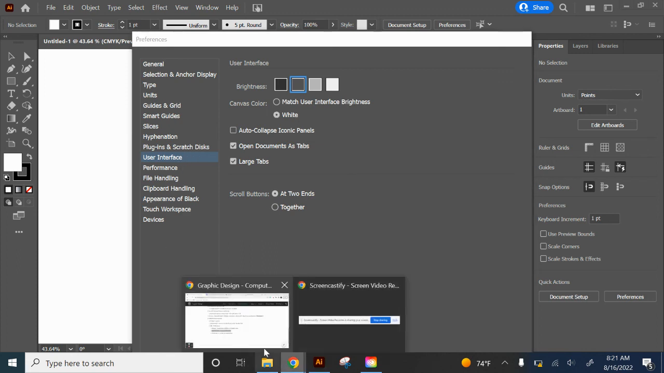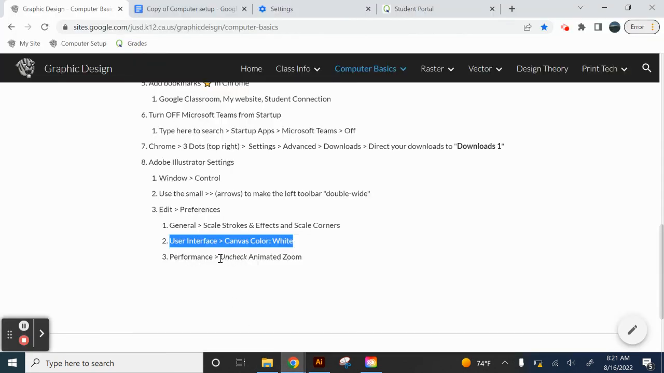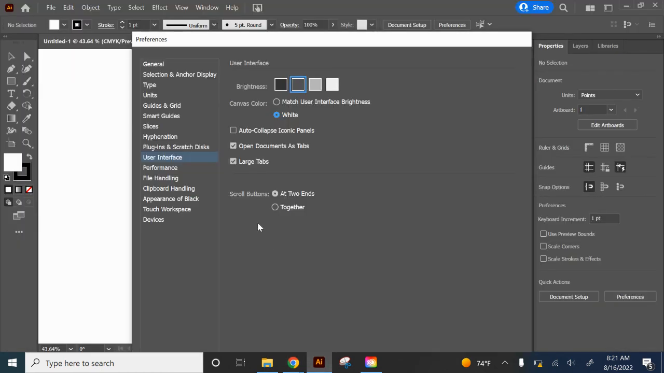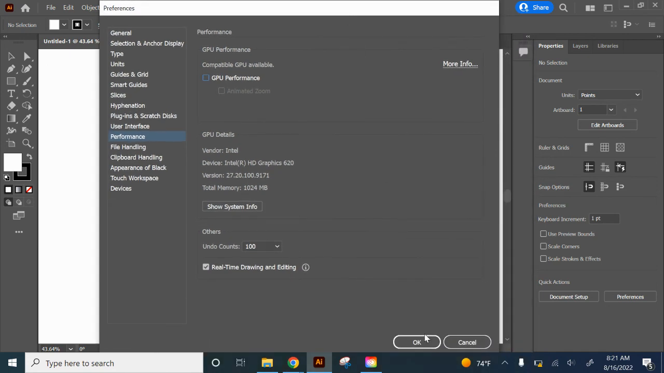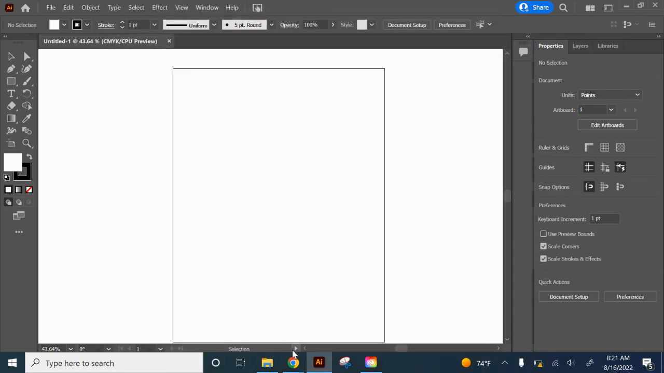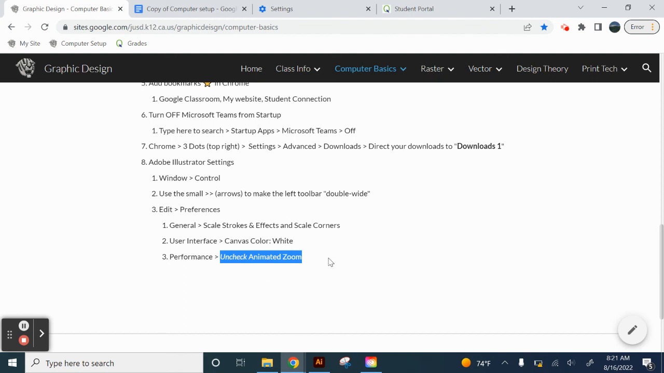The third one is going to be performance, uncheck animated zoom. So come down to performance right below it. Animated zoom or GPU performance. That'll turn them both off. Just turn those off. All right, we're going to click OK. And those are all the setups to get your computer set up.